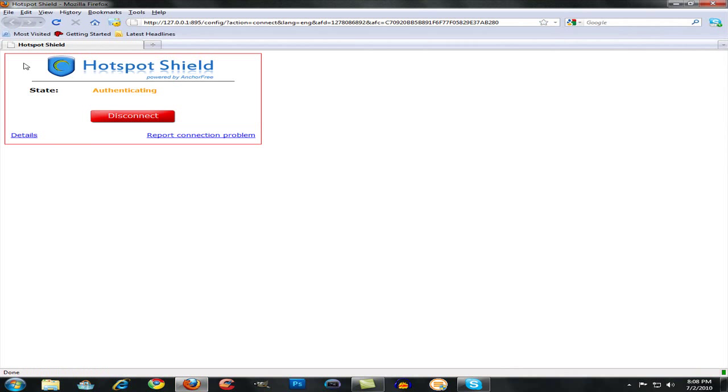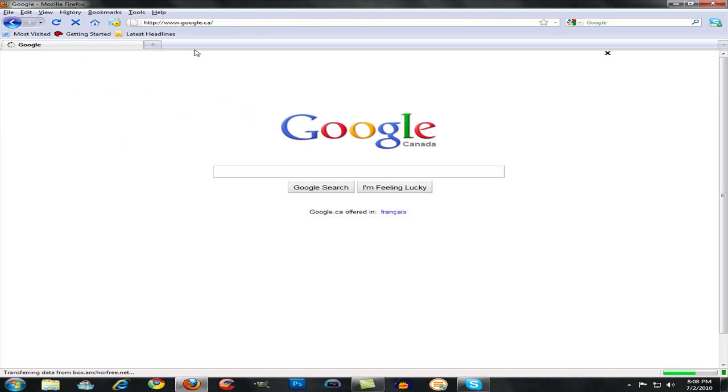And it's going to take you to the website, and it's going to show you your state. So authenticating, then assigning IP address. And once it's finally done, it'll show you connected, so you want to wait for that. Okay, it's connected now, and now you can actually search through any website anonymously.